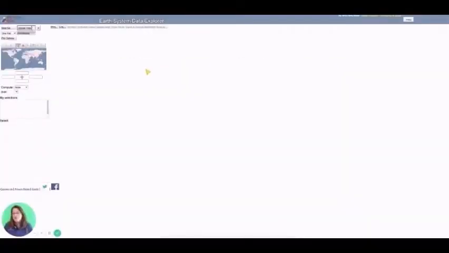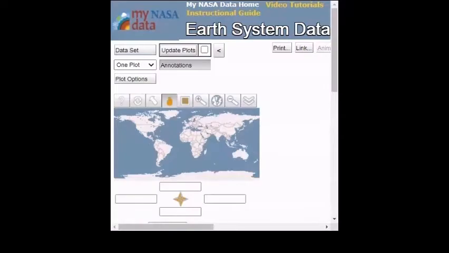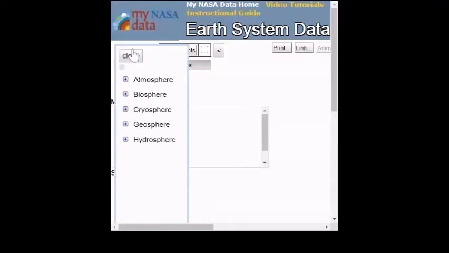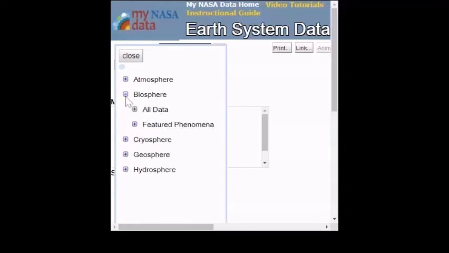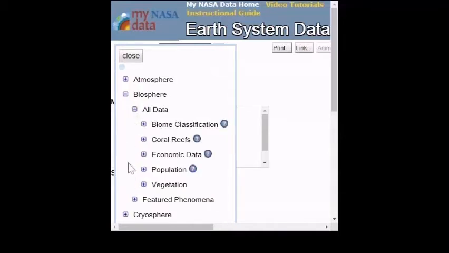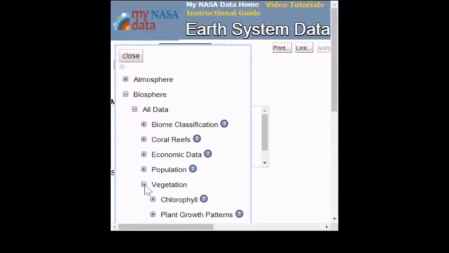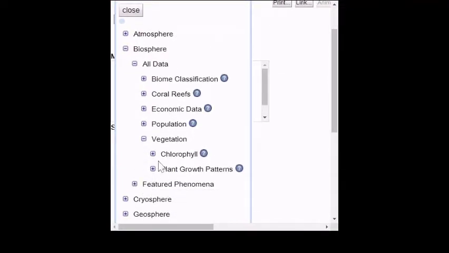Upon entering the Earth System Data Explorer, we're first going to go to Data Set here at the top left. Click on it, and you will see the different spheres of the Earth system. We're going to investigate the biosphere, so click on the biosphere, and then go to All Data. Next, find vegetation.